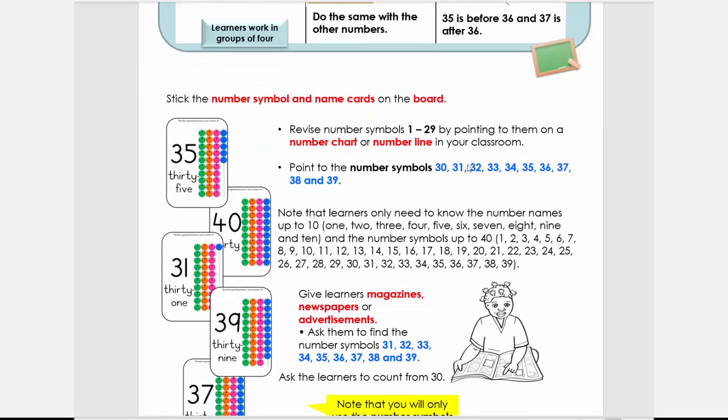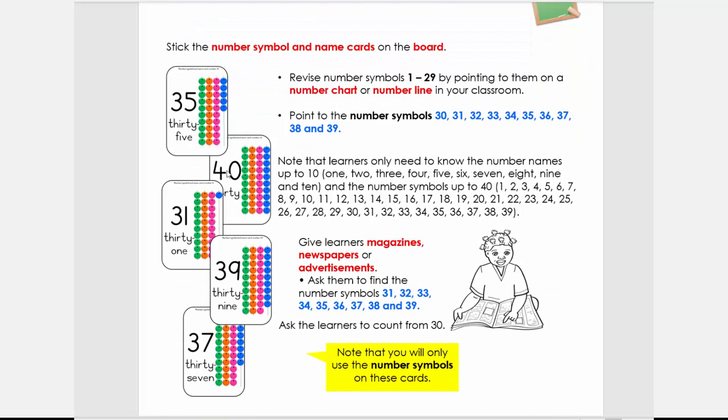Welcome back. Like I mentioned in the previous lesson, it is very nice to have these number cards, especially because that links to the beads. You could also use these beads in your counting activity, where they count in groups of 10, 10, 20, 30, 31, 32, 33, 34, 35. So first we're going to start revising the previous numbers, where you just show and point to certain numbers. Then we point to the number symbols on the cards, and they need to recognize it.